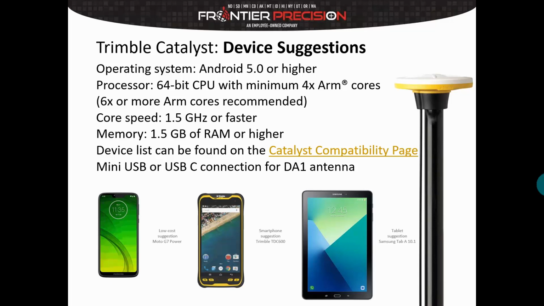Some may not be listed in there, and you can try it out by just downloading the app from the Play Store and seeing if it tells you whether it's compatible or not. And of course, as we spoke to before, you'll need either that mini USB or USB-C connection to have that DA1 antenna connect to your device.